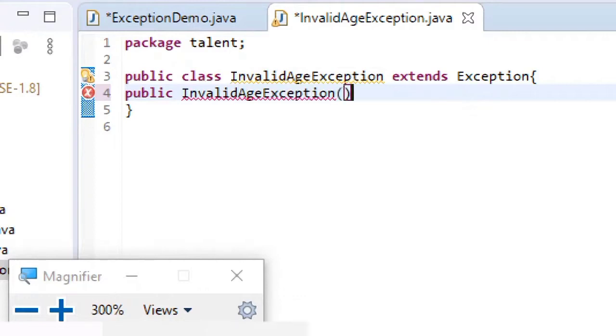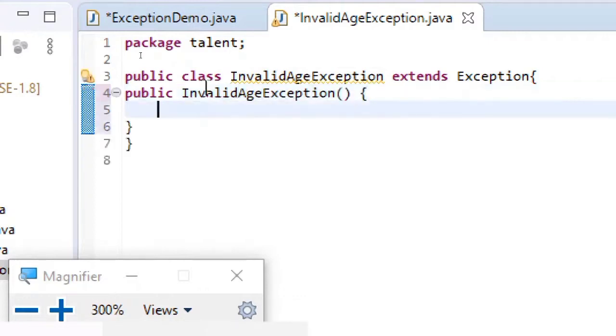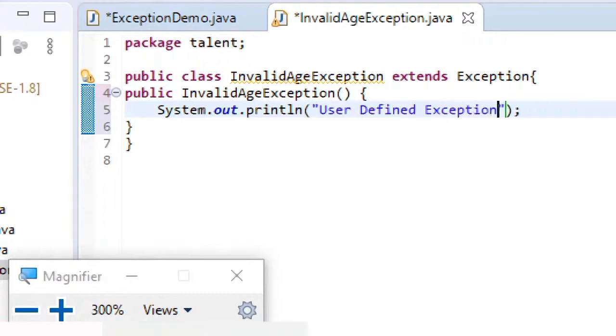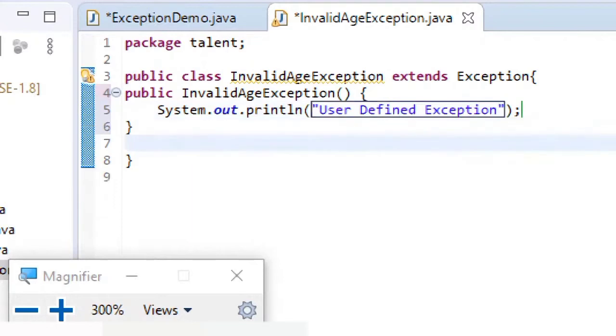so that when this particular exception is raised by the respective applications, then automatically my own constructor is used. sysout, control space, and then I'm saying "user defined exception", a simple message. But whenever we are doing projects, we cannot rely on only the inbuilt exceptions. Compulsorily we will be asked to create our own exceptions. Remember this point. For that reason, I am showing this user defined exception.